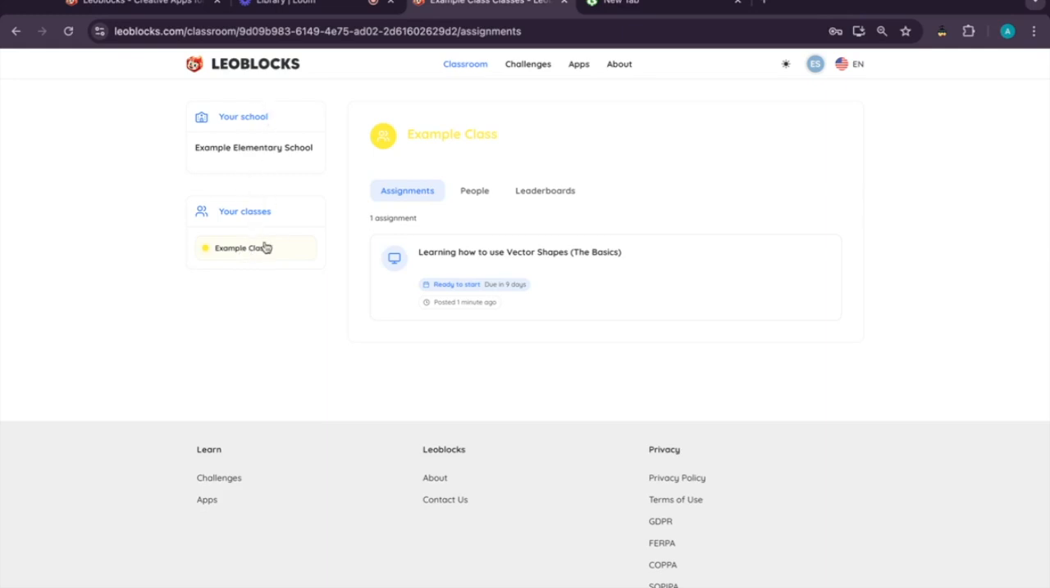Sign up. I'm part of the class, and I can see that as a student. I'm part of the example class. I'm part of the example elementary school, and there is one assignment I need to do. It's ready to start, and it's due in 9 days. As a student, I can start doing the challenge.